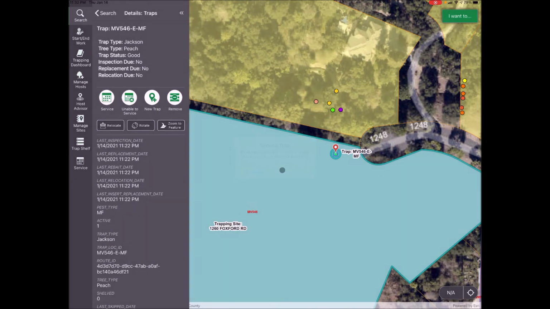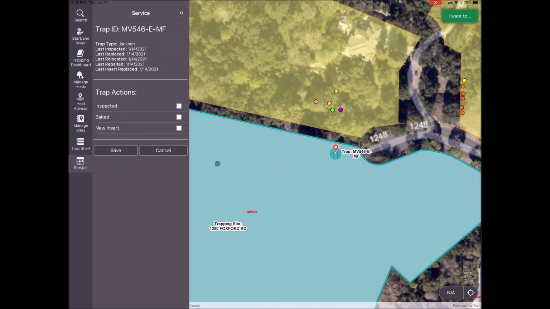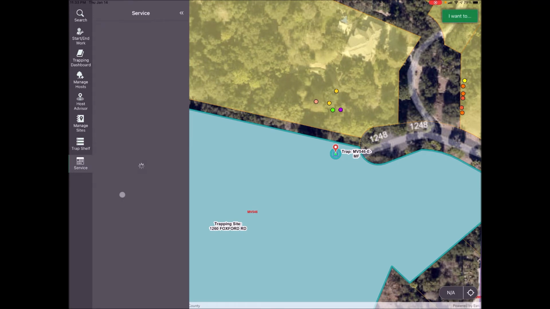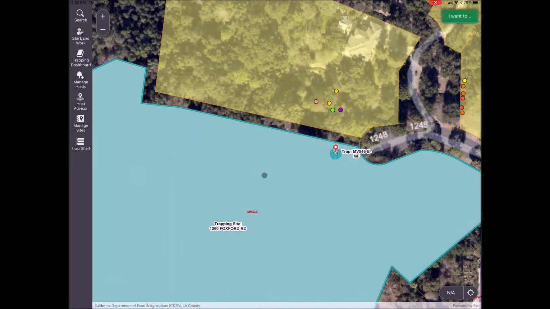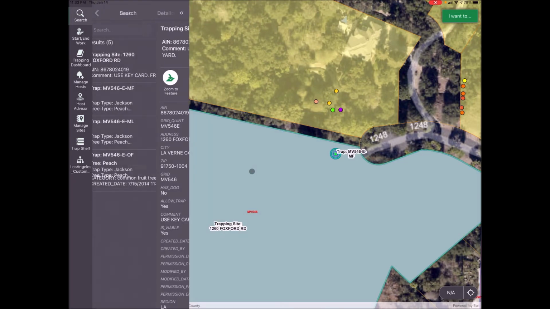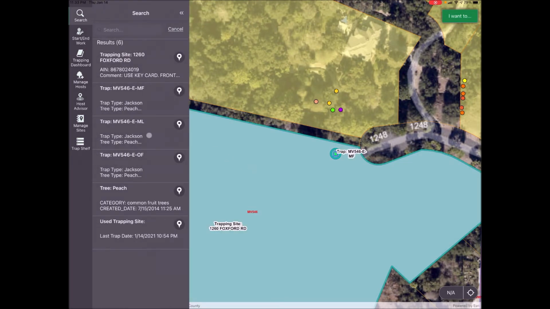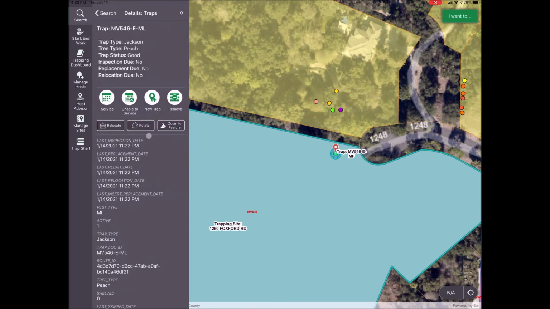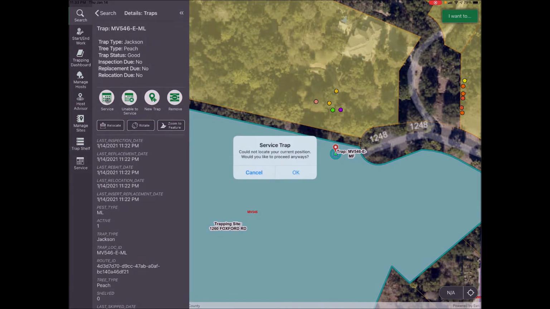And then I also want to show you some of the differences, right? Here, it says the trap's inspected. Did you bait it? Yes. And did you put a new insert? Okay, yes. And in this case, there's no samples. Okay, fine. Let's just save it. Okay. Click on the site again. Let's go to the next trap, the melon. We're going to service it. Okay.